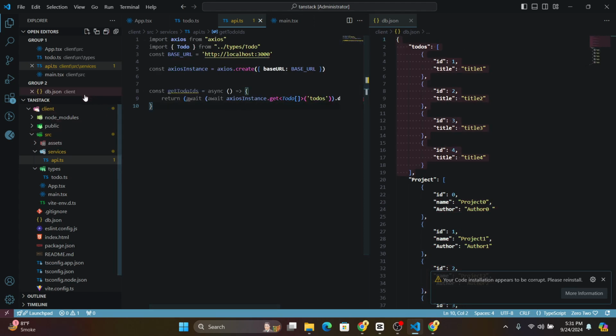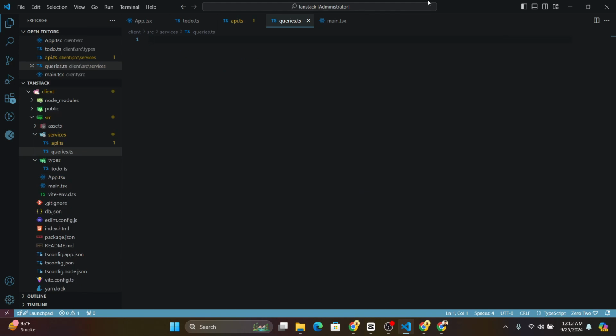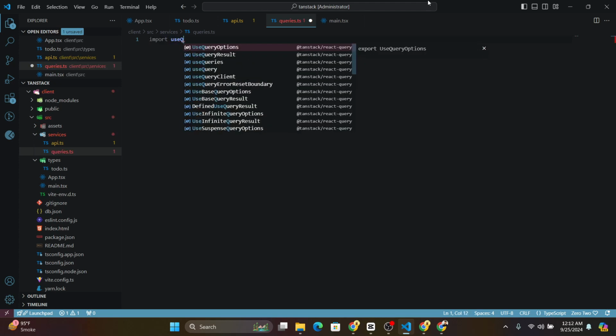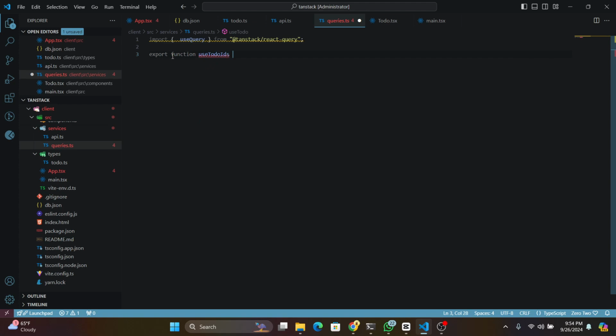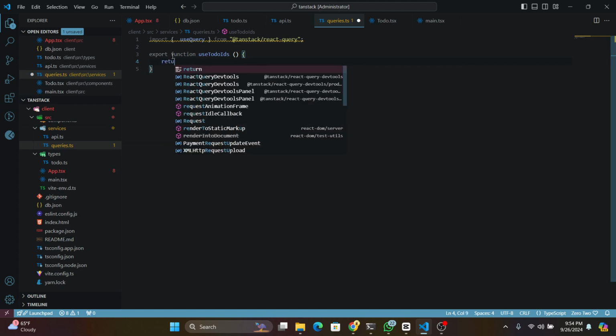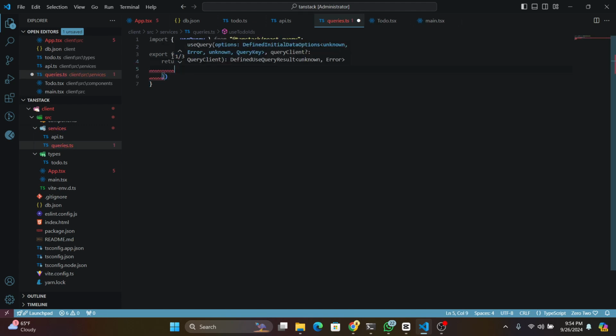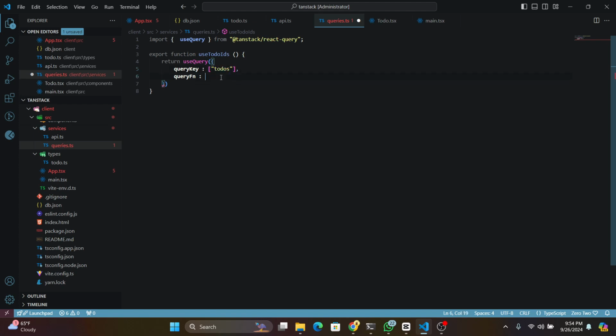It's finally time to write your first query, and we're going to create a new file here named queries.ts. Let's start by importing the useQuery hook from React Query, and let's export function useTodoIds, because we are creating a query for getting the IDs from a database of to-dos, and we are going to return the useQuery hook. The useQuery hook takes two parameters, query key and query function. In query key we can pass anything like a string or a number, and for the query function we need to pass the function which we had written in the api.ts file.